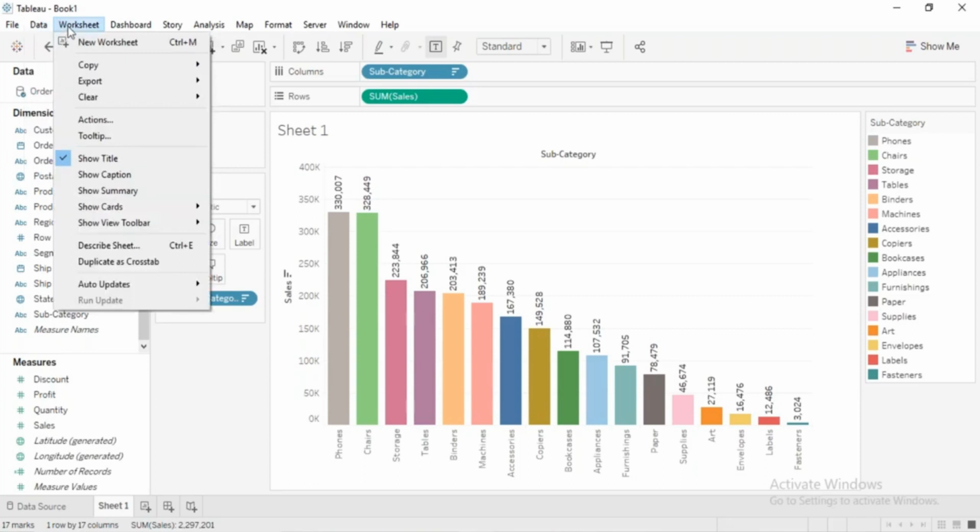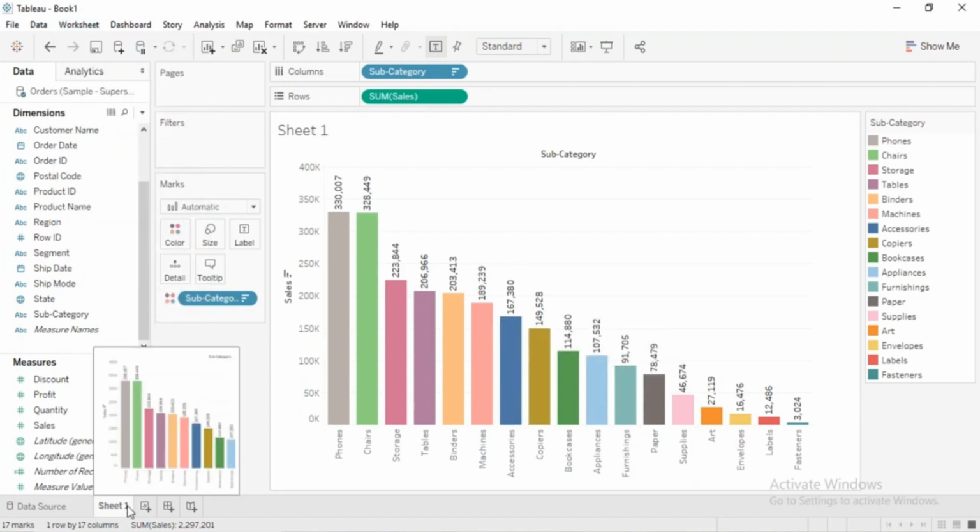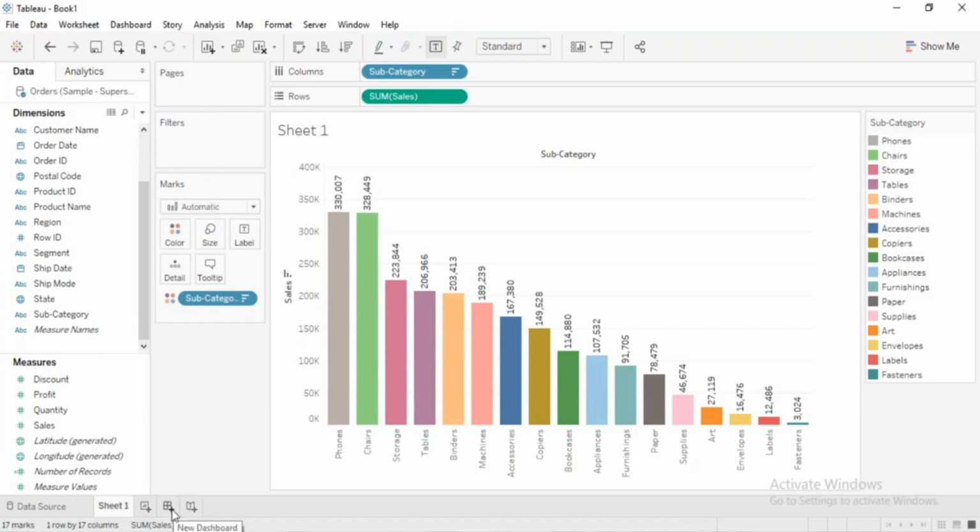There is a worksheet. What is a worksheet? A worksheet is nothing but a single graphical representation. The sheet one is called a worksheet. What is a dashboard? A dashboard is nothing but the combination of multiple worksheets, which is called a dashboard. So we'll see now.